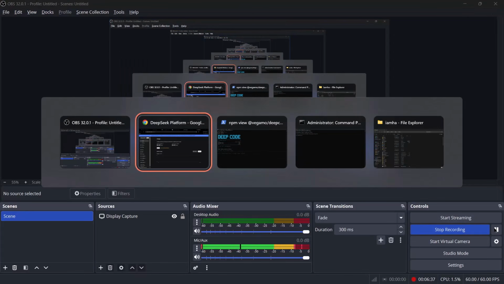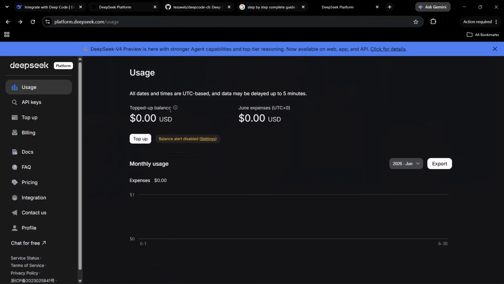Okay, upon inspecting, I can find the issue lies here: my usage currently has no topped up balance, as DeepSeek requires you to top up the balance first, as it is a prepaid service. You will need to top up the balance before you actually start using the API. You can do the same, and your DeepCode CLI is ready to go.